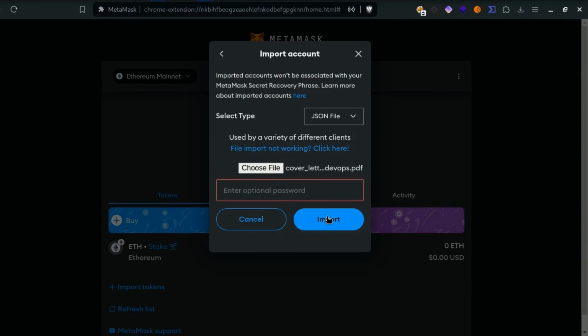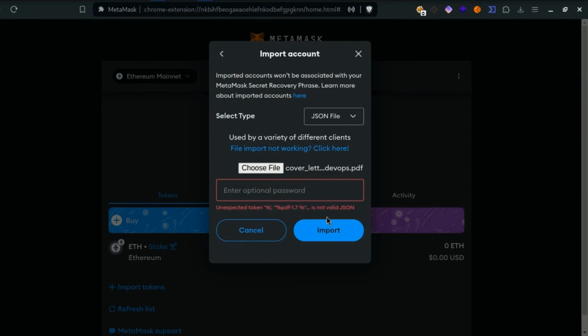So I'll just pass the wrong file format for JSON here, to see if there's any error in input handling. And we see that the error says unexpected token. Cool.